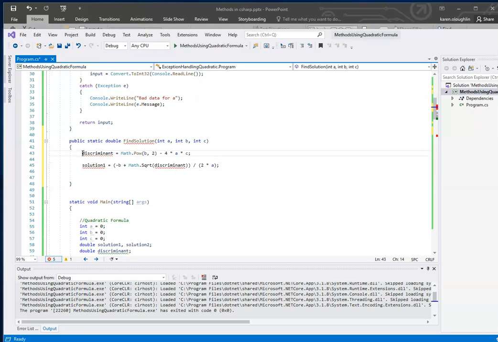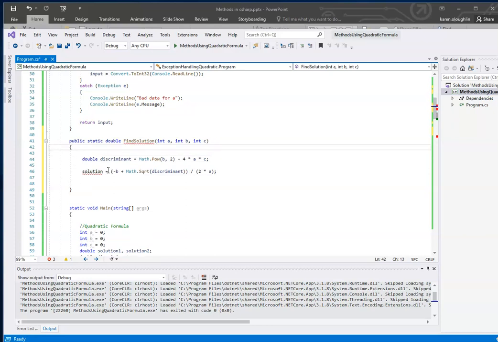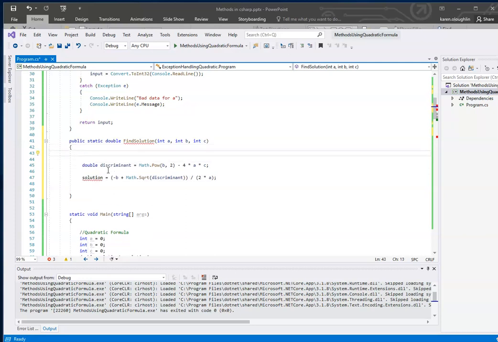And so we got a couple things going on here. First of all, I need to declare discriminant as a double. It does not know solution 1 within this local scope, because I might potentially want to use this to calculate solution 2 also, although that won't work. We'll explain why in a minute. I need to create this local variable. Because it returns a value, I need to return solution.